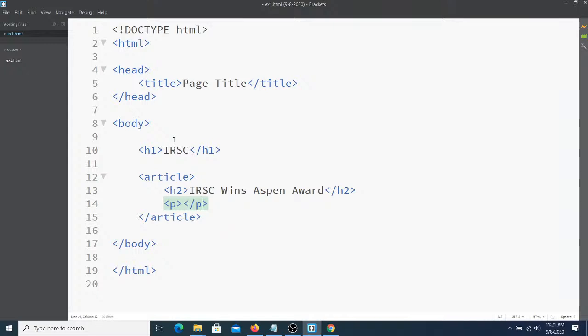And then we might want to have two paragraphs in here. We'll fill in the stuff inside of the paragraphs in a minute. Let's just get the structure down for now.